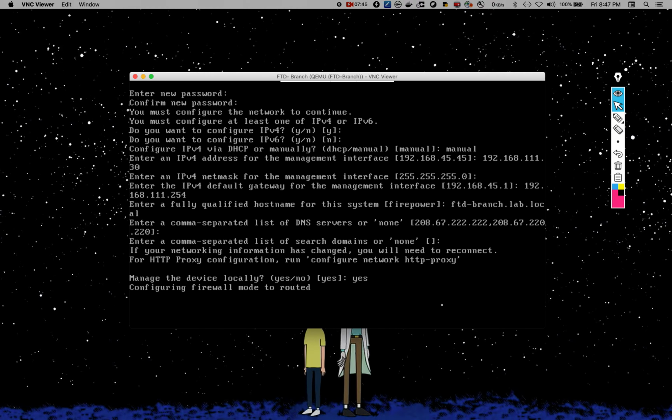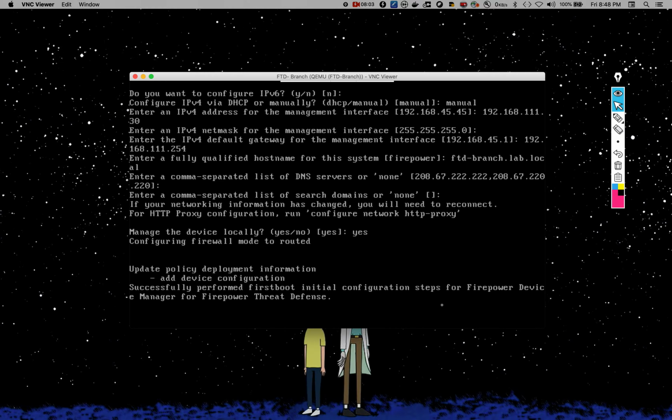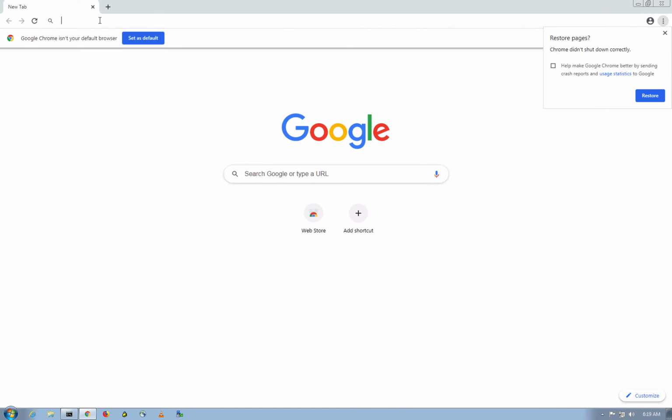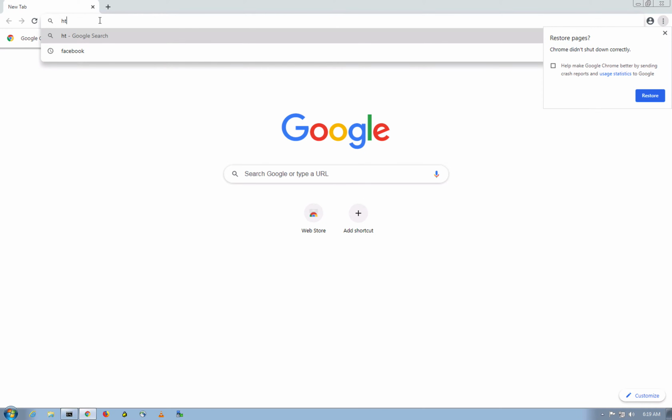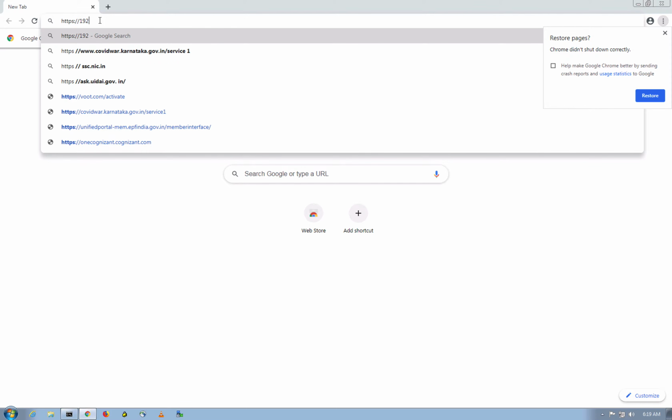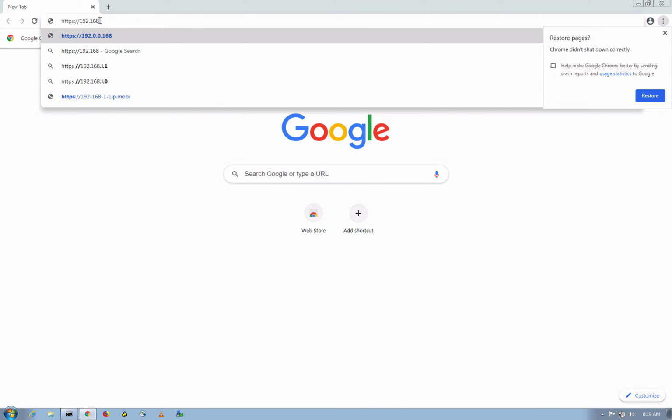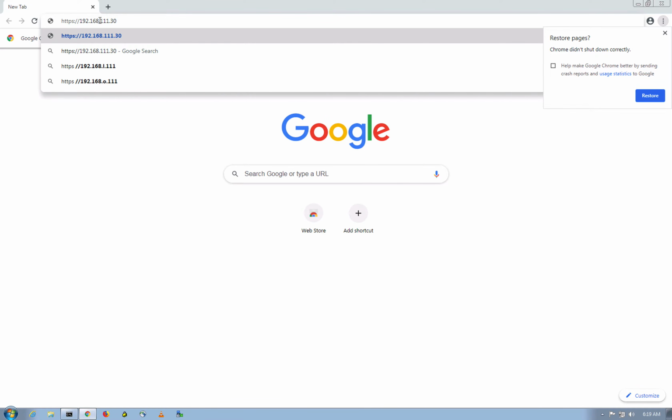And then I think I also pressed another enter, so it has taken the default mode, which is configuring the firewall mode to routed. Because in a firewall we can have two modes, router and transparent, for L3 and L2 functionality. Right now we are using the routed mode. We are good with that, which means technically we should be able to reach this particular device from our management PC, which is here. So let's do that. Let's do HTTPS, 192.168.111.30.